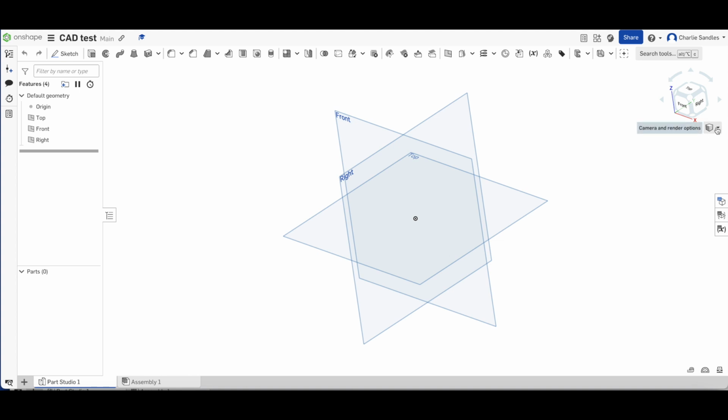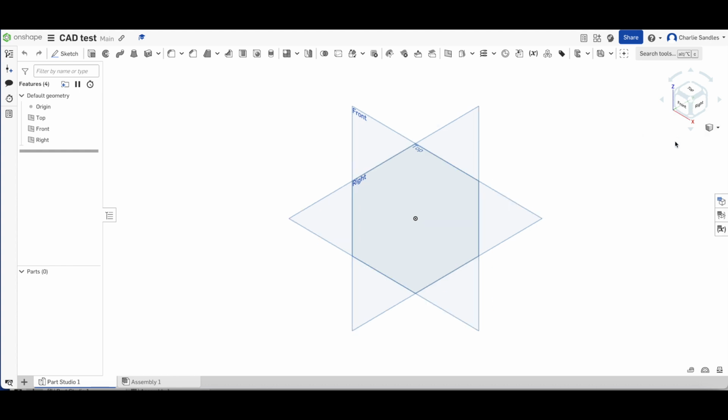Now, just down below that cube, you'll be able to see that there is a drop-down menu, and this has a lot of different ways that you can view your model, your drawing, your sketch on Onshape. So, for example, if we select isometric, you'll be able to see that my view now has oriented itself to an isometric view.